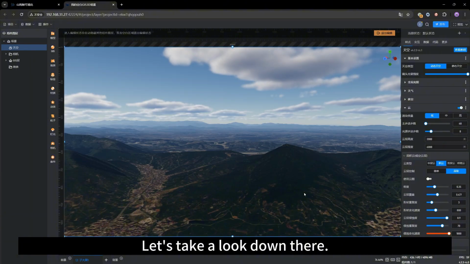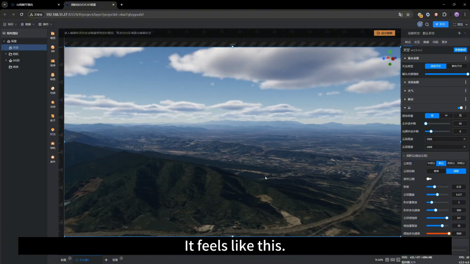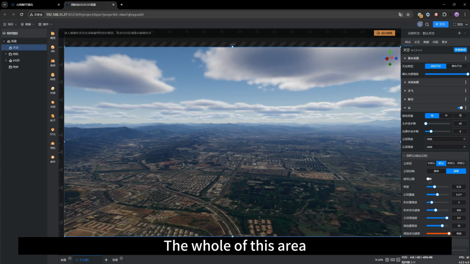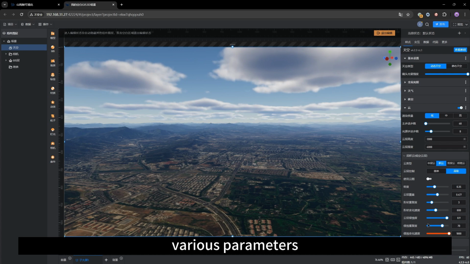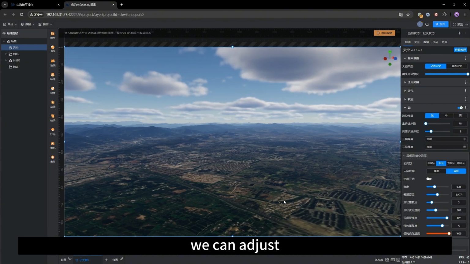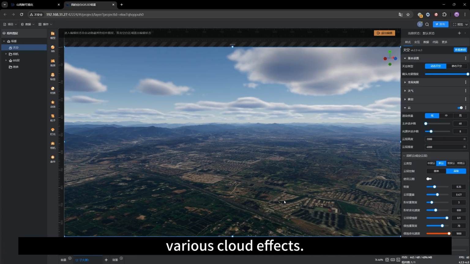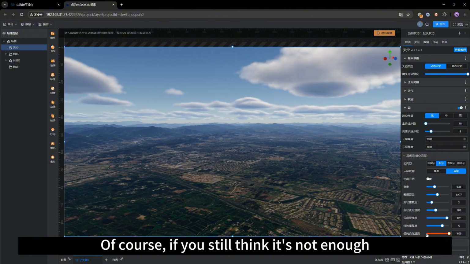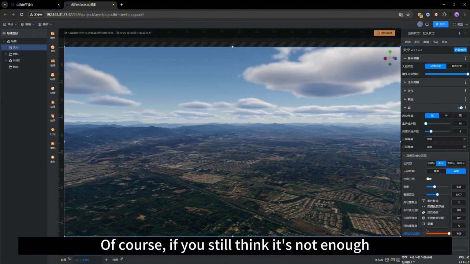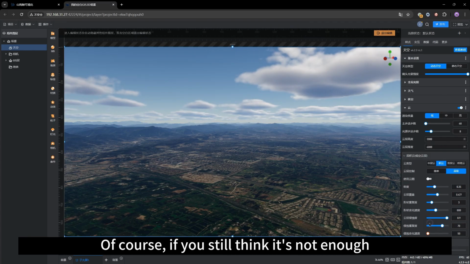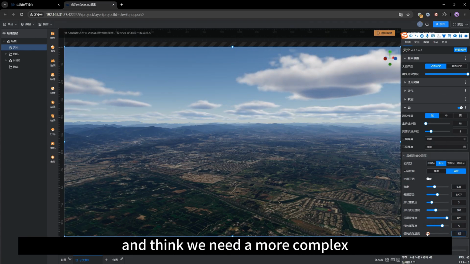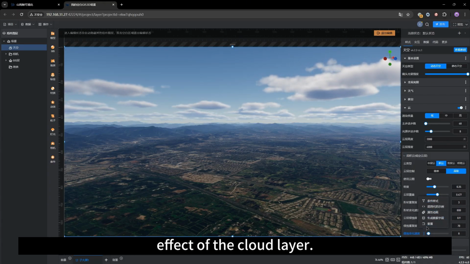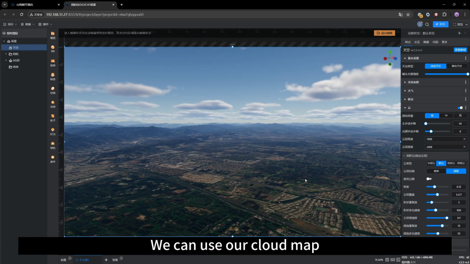Let's take a look down there. It feels like this. The whole of this area. Various parameters. We can adjust various cloud effects. Of course, if you still think it's not enough, and think we need a more complex effect of the cloud layer, we can use our cloud map.